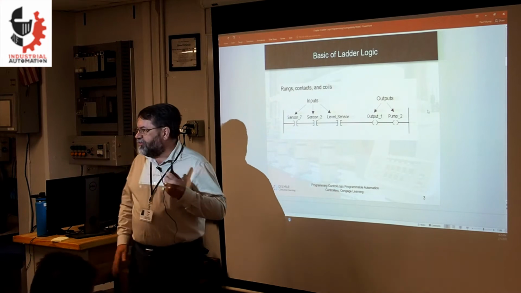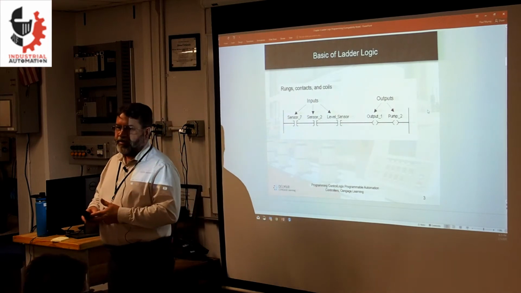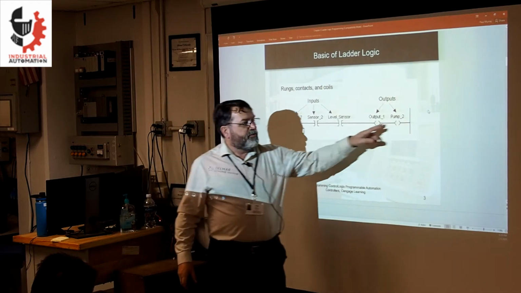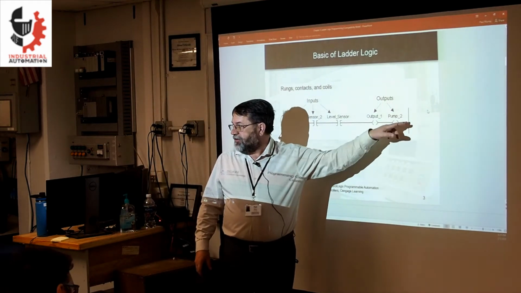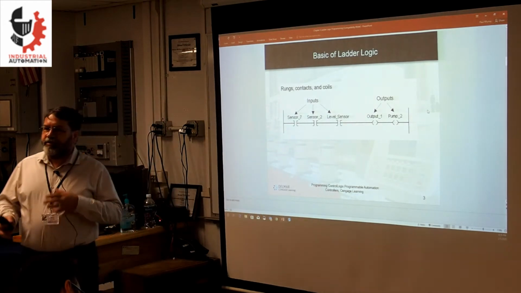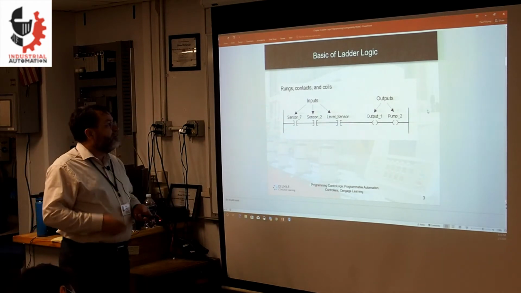This is one big difference between ControlLogix and SLC 500. For outputs, you can put multiple outputs on one rung. You can't do that with SLC 500. So it gives you a little more flexibility on setting up your ladder logic.